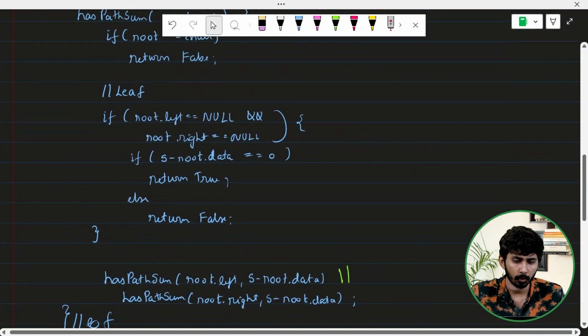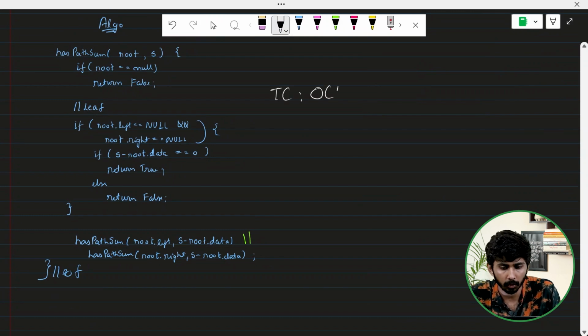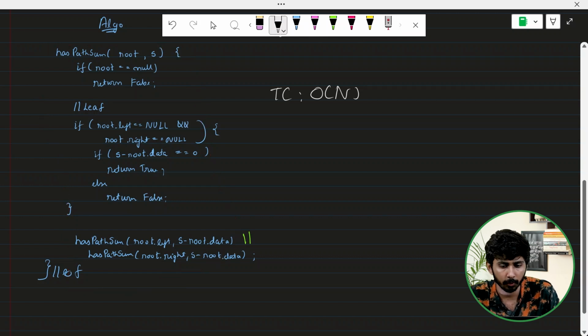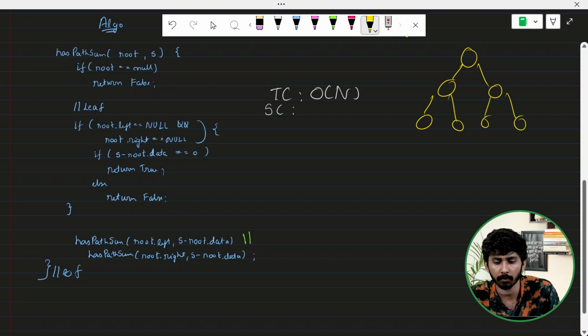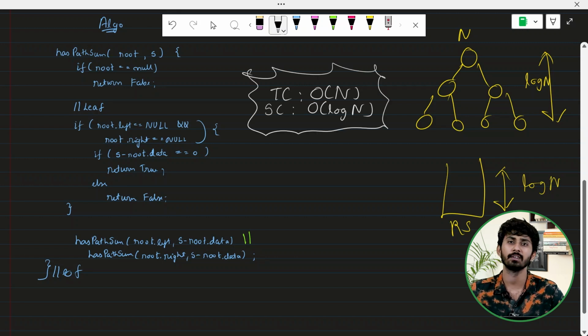Okay, so this is our entire code, and if you pay attention, what is the time complexity here? The time complexity is order of n, because you will be traversing all the nodes, and none of the nodes will be traversed more than once. And what about the height? In a binary tree, the height will be equivalent to log of n if there are n nodes, and the recursive stack will be utilizing space equivalent to the height of the tree. So the space complexity comes out to be order of log n. So this is our time and space complexity for the given question.